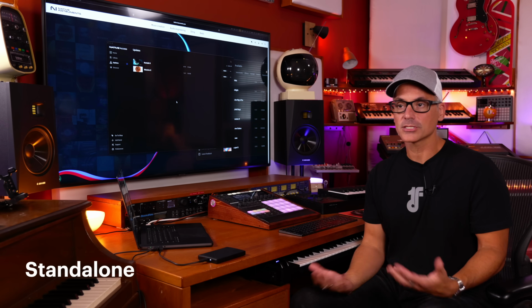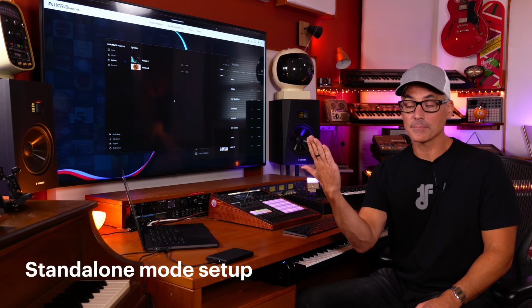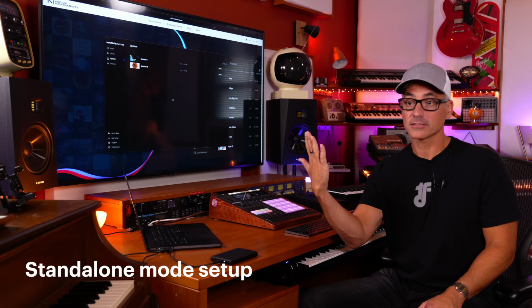Once you've installed libraries and expansions, you can quit Native Access 2, you don't have to have it running, and you can go right to opening up Kontakt 8, play with it in standalone mode, or you can open it as a plugin inside your DAW, which we're going to do here today inside Cubase. But first, I do recommend that you open up Kontakt 8 in standalone mode, and that means just going to your applications folder, double-clicking on Kontakt 8, and letting it open up, find all of the relevant files for the first time.